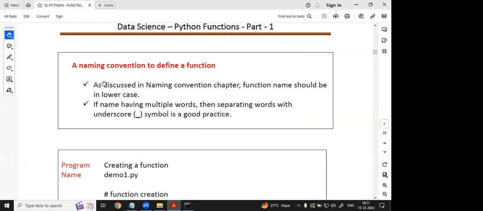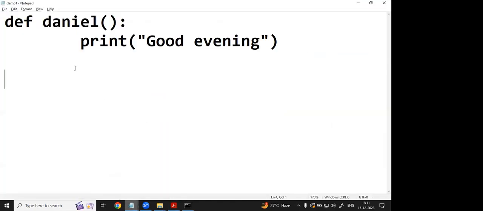Rule number one. As discussed in naming convention chapter, function name should be in lowercase. If name has multiple words, then separating words with what exactly, sir? Underscore symbol is a good practice. Underscore symbol is what exactly? Good practice, right? Now, take this function.